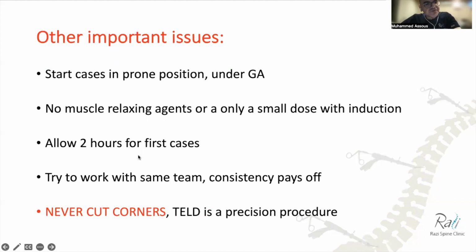Allow 2 hours for the first cases. That should be enough, in my opinion. And try to work with the same team and never cut corners. So if you take one message from this particular slide, don't take shortcuts because you pay heavily for those. This is a precision procedure, and if you stick to the rules, you should be safe and efficient.